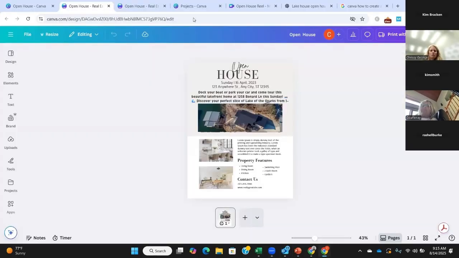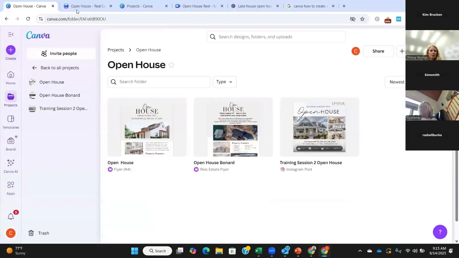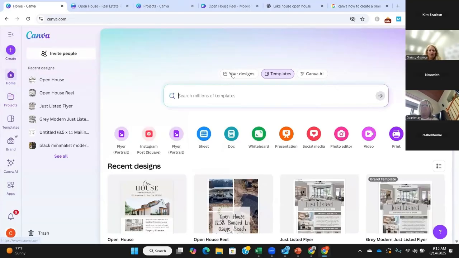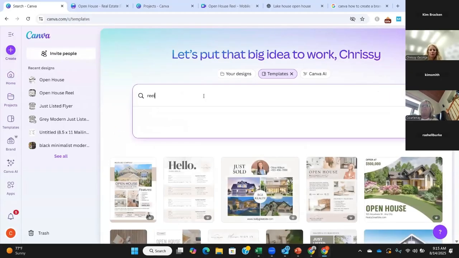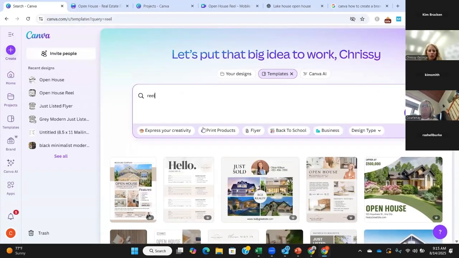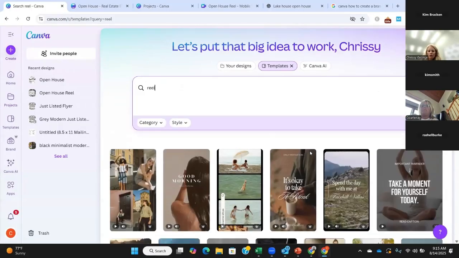I hadn't done a lot with just creating reels, so I did it myself yesterday. It went fine. So I'm going to go back to Canva, start all over, and search for a reel template. So search for reel.